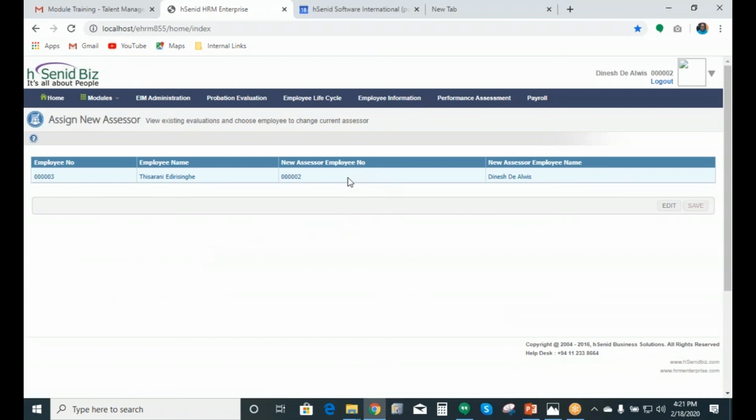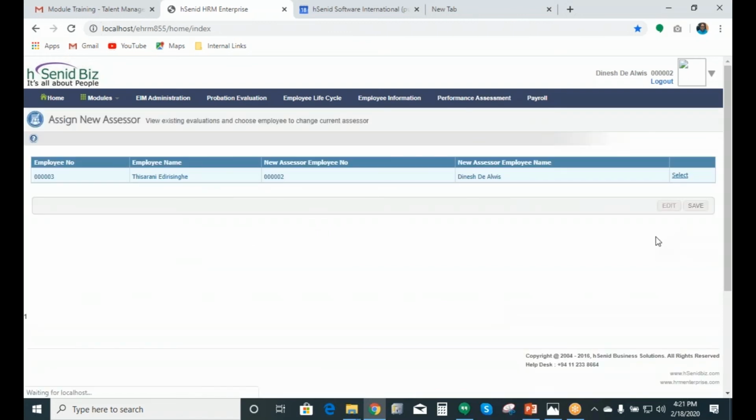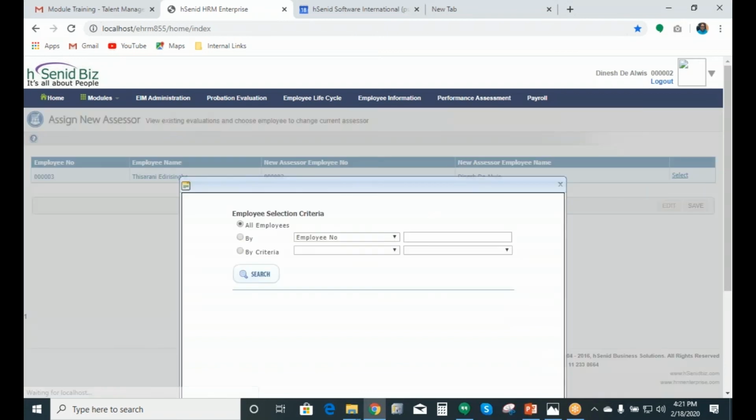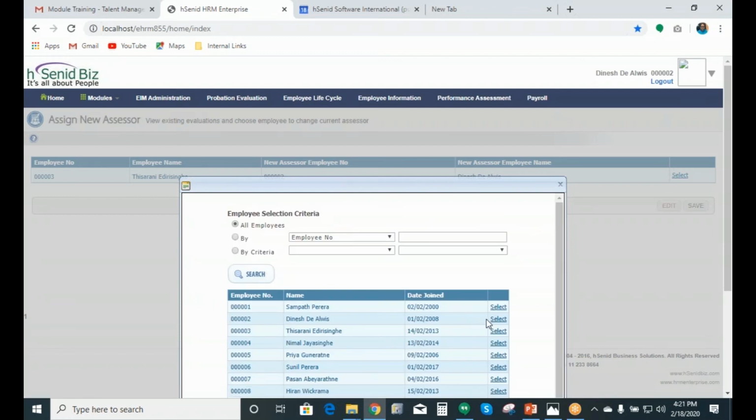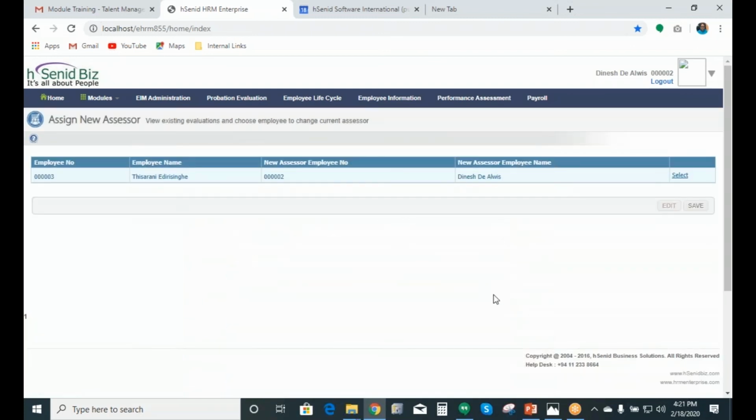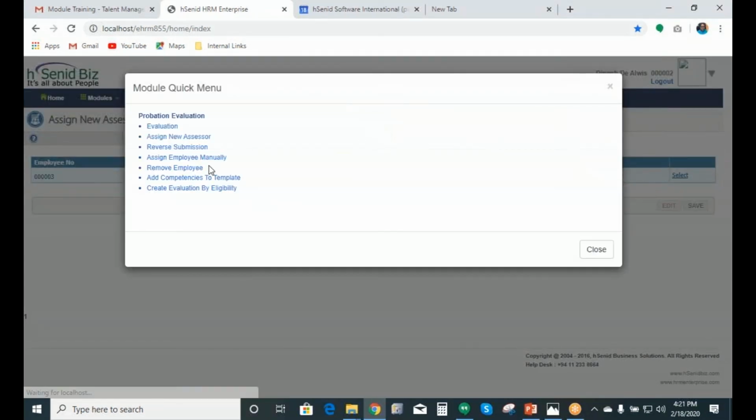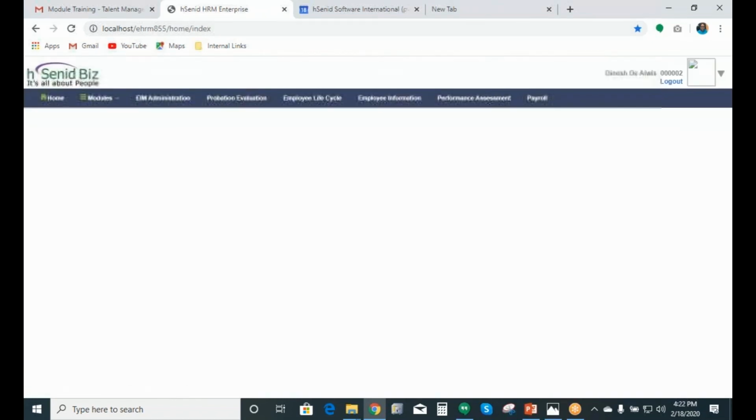So this employee's evaluation details are displayed, and to get a detailed view you have to click on this. And then this is the existing assessor. If you want to change this into another person, you can choose this employee search and pick the required assessor. You can choose anyone from the employee search.